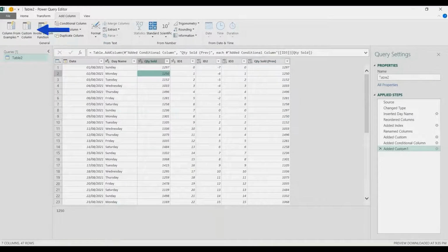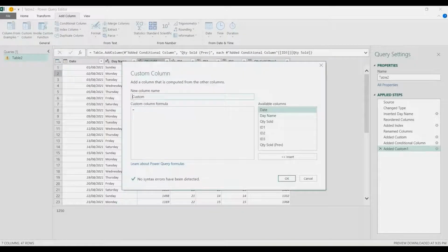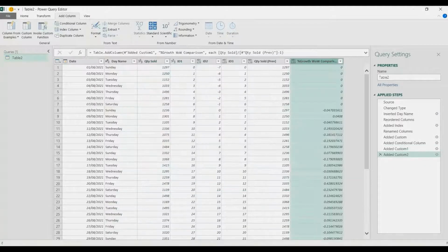Let's add custom column for that. So custom column and rename it as percent growth week on week comparison, but you can change it if that is misleading to you. You can change the column name. So the formula will be the current quantity sold, that will be the quantity sold, divided by the previous quantity sold. So this column that we've created, minus 1, and okay. So that's the growth. Actually, we're finished at this point.